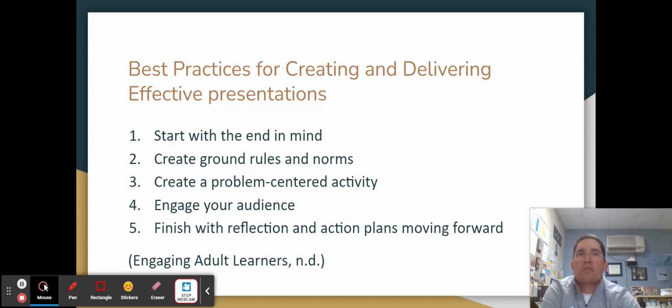Creating a problem centered activity. What are participants trying to accomplish? Engaging with your audience, planning time for active participation, and allow learners to take control of their own learning. And then finally, finish with reflection and action planning moving forward. Allow time for participants to reflect on their learning that happened and create a plan of action moving forward.